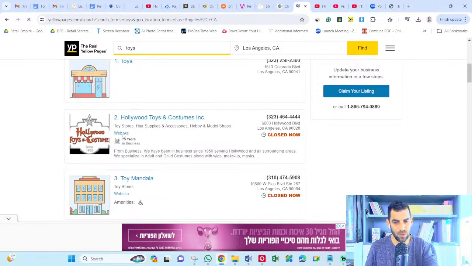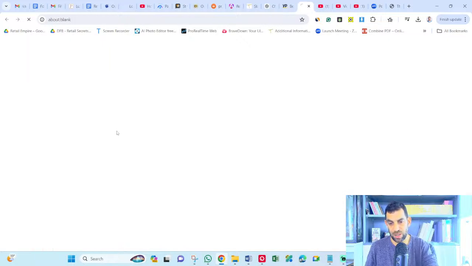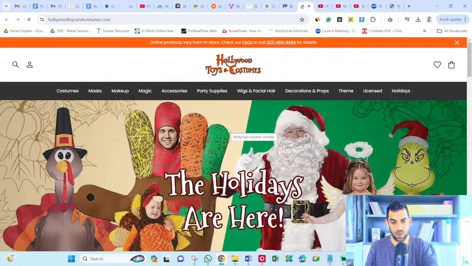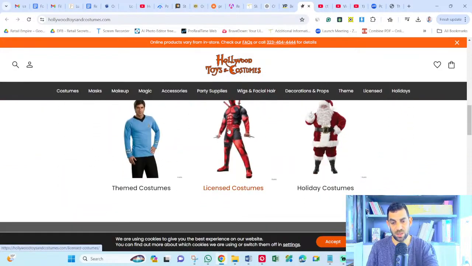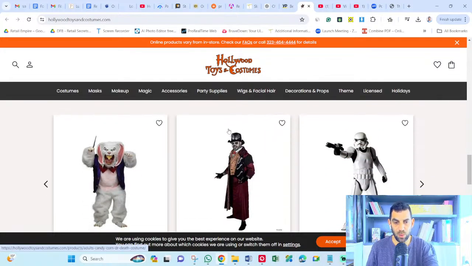This doesn't look like a chain store. However, it says that it's 75 years in the business, which means it might indeed be a chain store that I'm not aware of. So I'm clicking on website because I want to see what the website looks like, what they're selling. And if I'm selling toys or costumes or anything related to this, obviously costumes is the strongest category with this store.